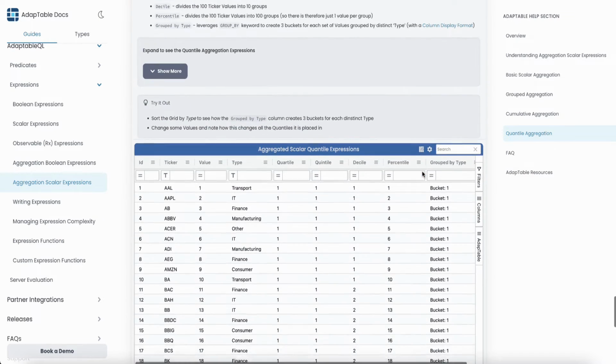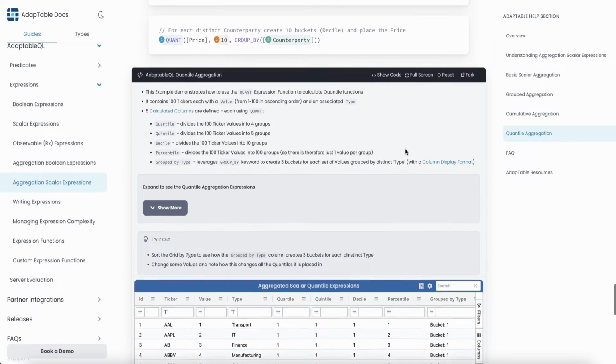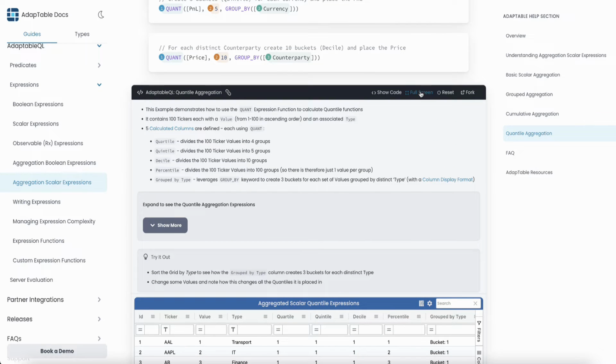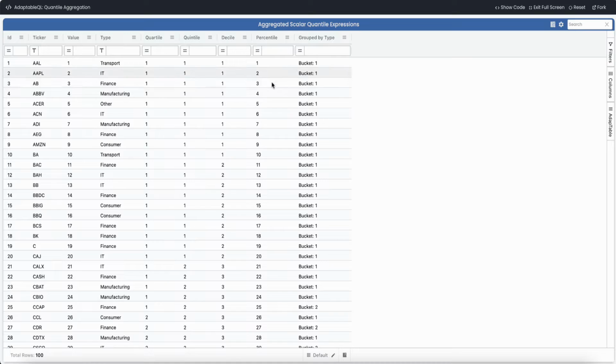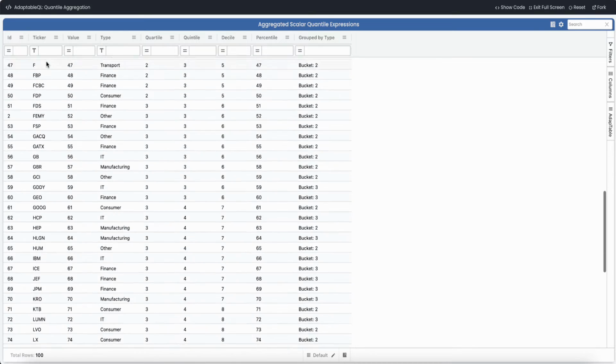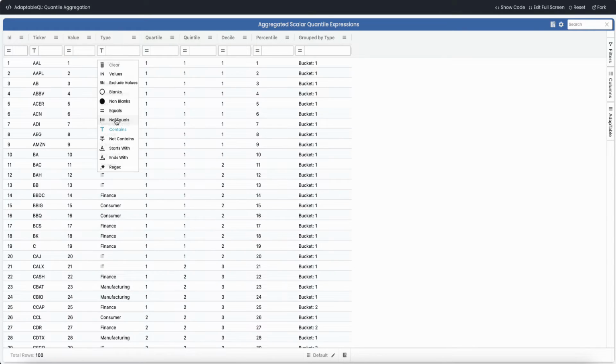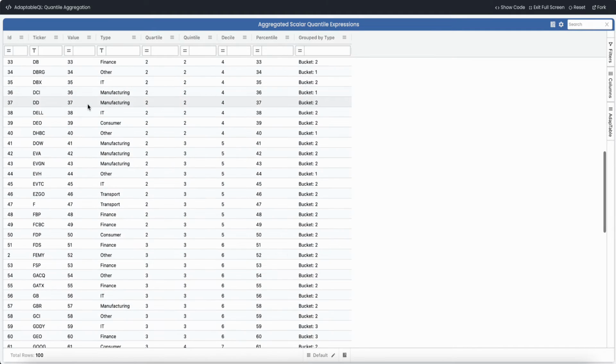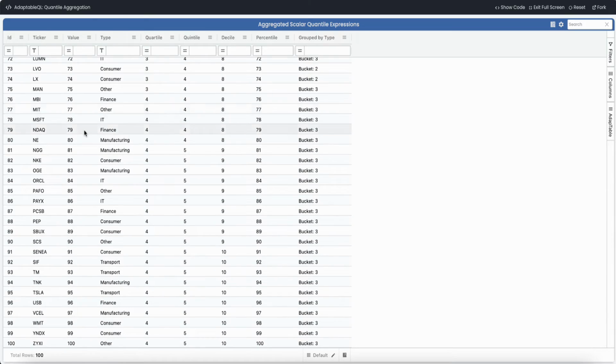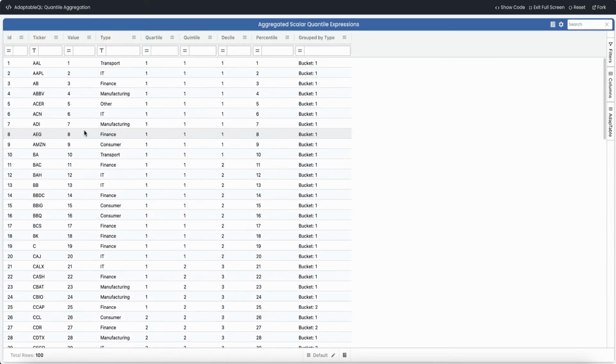We have a demo. It's on our demo site. What I'll do is I'll open it up so we can understand it better. And what we've done is we've just taken 100 random tickers, we've assigned them to a type, and we've given each ticker a value. And to keep things very, very simple, we've just made the value from 1 to 100 in order, so it makes it much easier to see the groups.